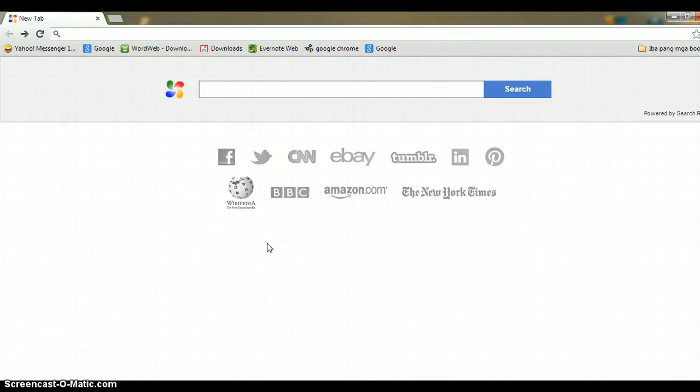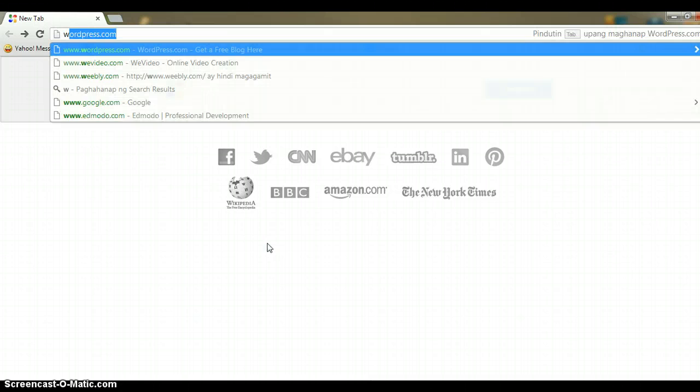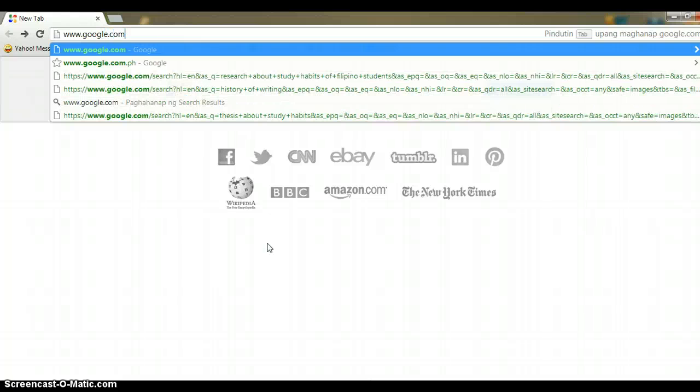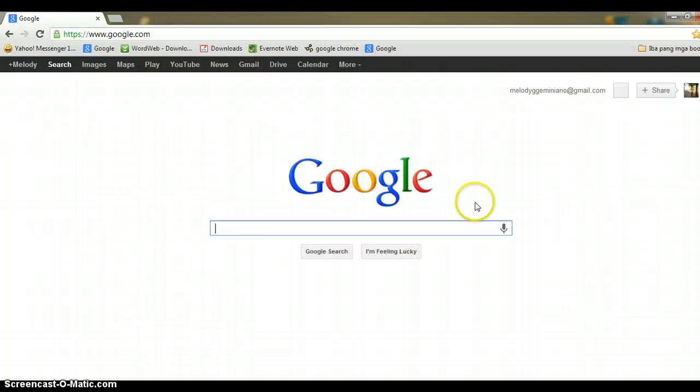If you want to search for information, using the Google website will be a very good start. Visit www.google.com, then press enter. As you open the website, you can start searching for its functions.